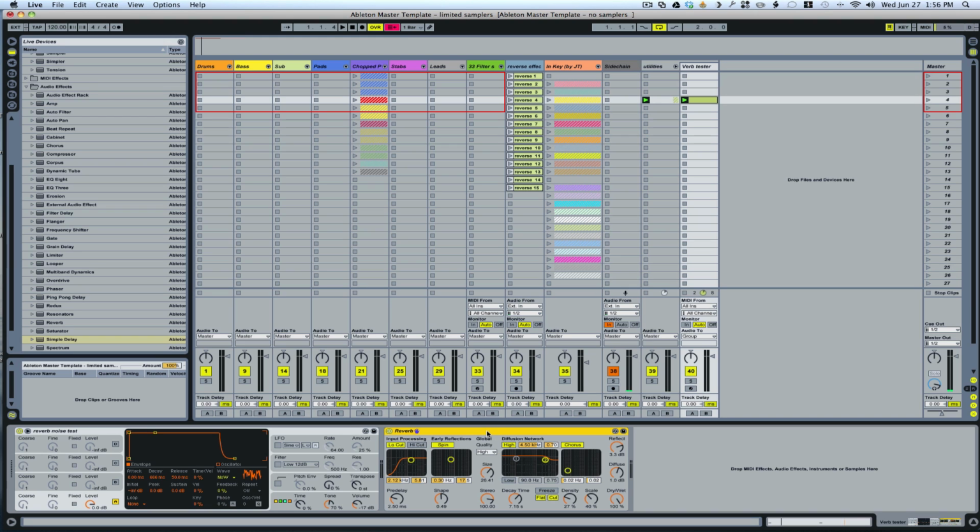So what you can do is come over here and create the type of reverb sound that you're looking for, copy it, and then paste it into an instrument. And you basically know exactly what kind of sound you're getting. So let me show you.